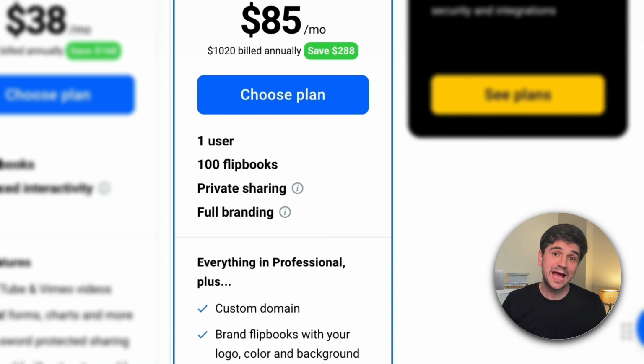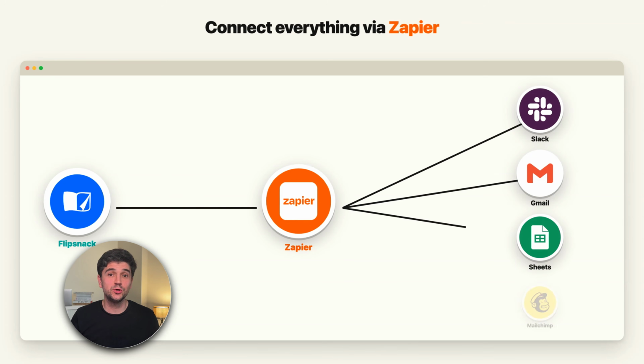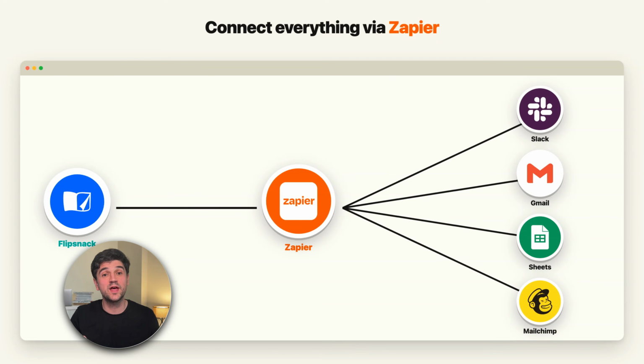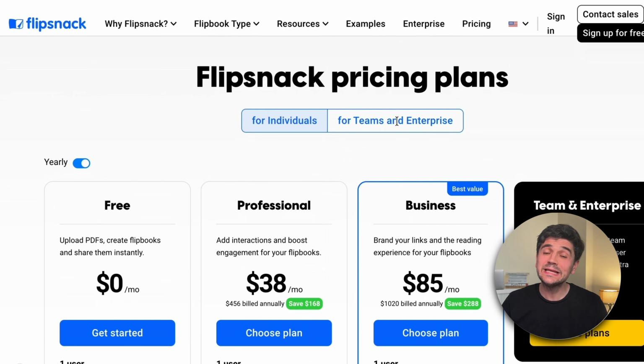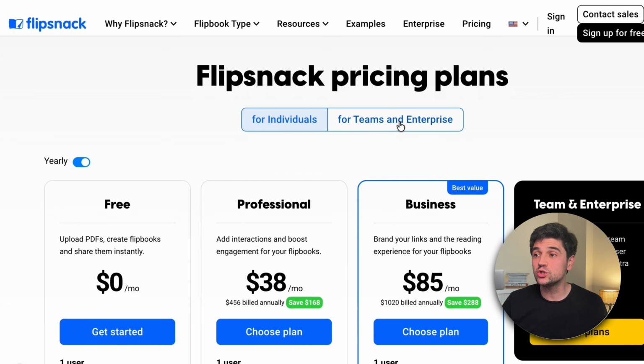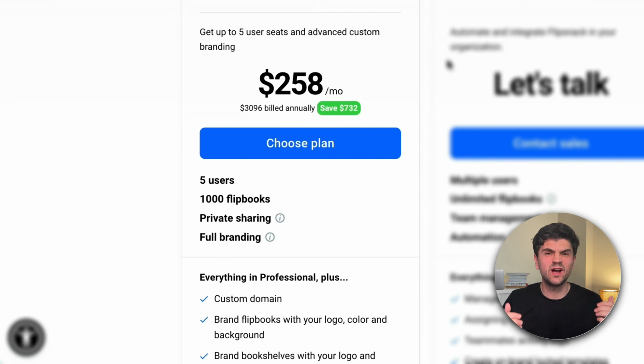It comes with 100 flipbooks, advanced branding options, you can use a custom domain, and much more. Also, it has a Zapier integration, so you can sync Flipsnack with thousands of third-party apps. And if you're a team, agency, or publisher that needs multiple seats, then you should check out the team plan. This one will allow you to have up to 5 users and 1,000 flipbooks.